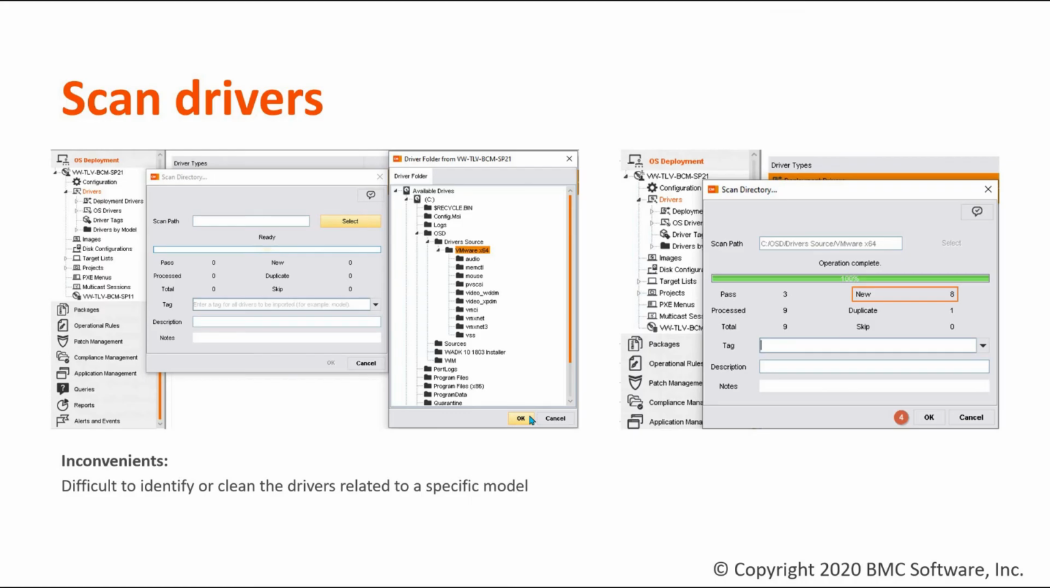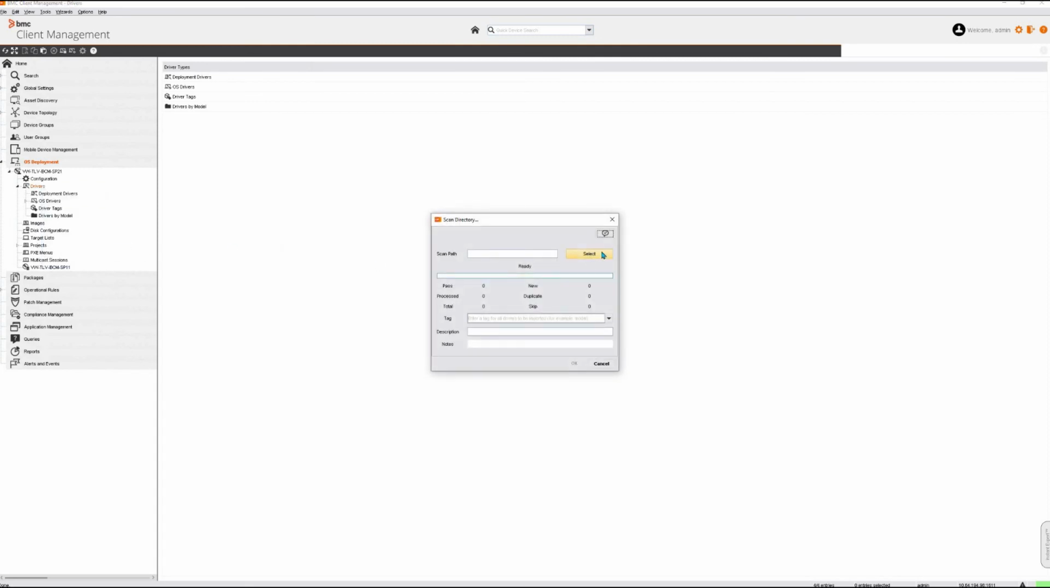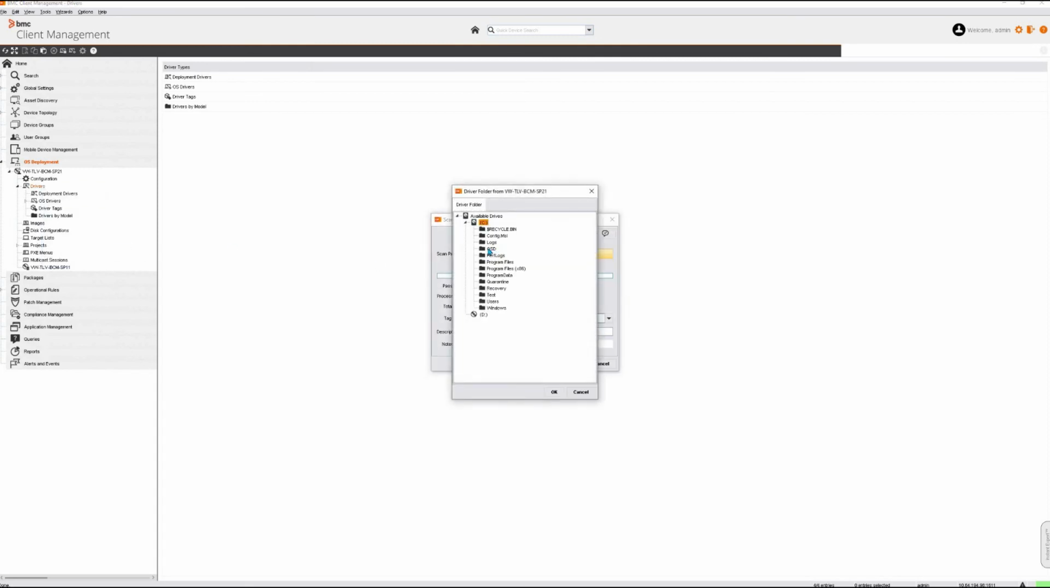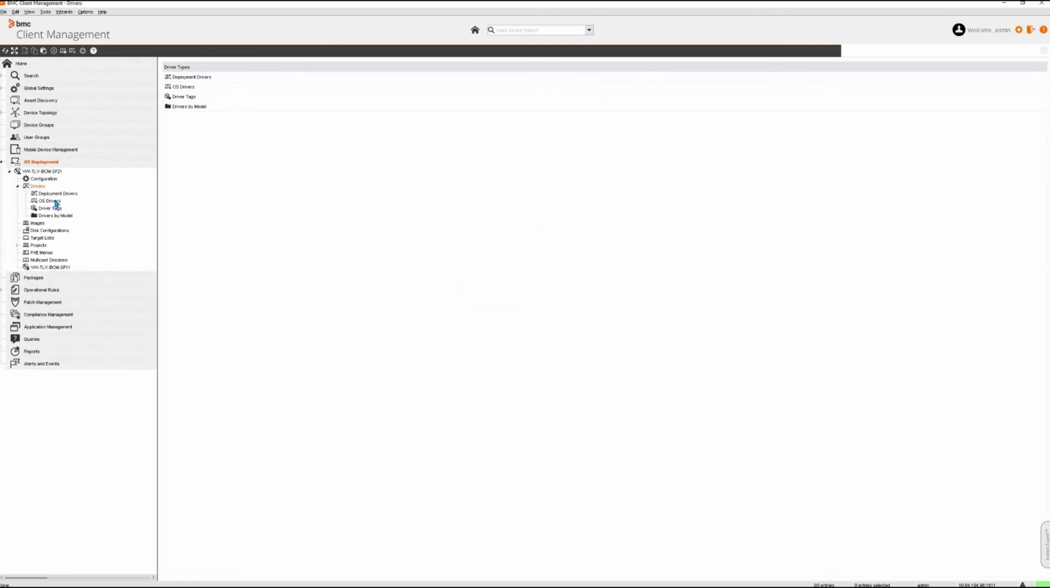It is also possible to scan a directory to import drivers. This method is not as relevant as the drivers by model because it's not as easy to maintain. To scan, right-click on the node drivers, then scan directory, then click on select and select the driver folder that you are interested in. Click on OK and wait for the scan to finish. As you can see here, it found 5 new drivers. Click on OK. Then you can see that some drivers were imported here as an example.